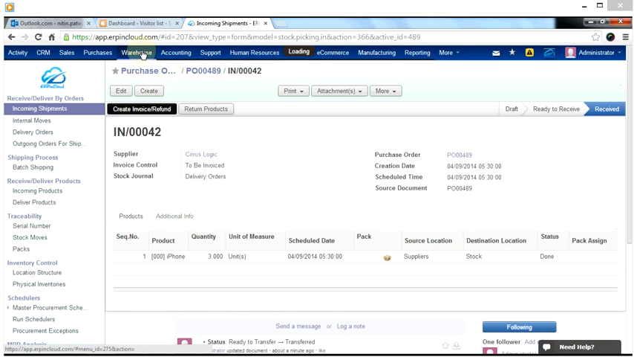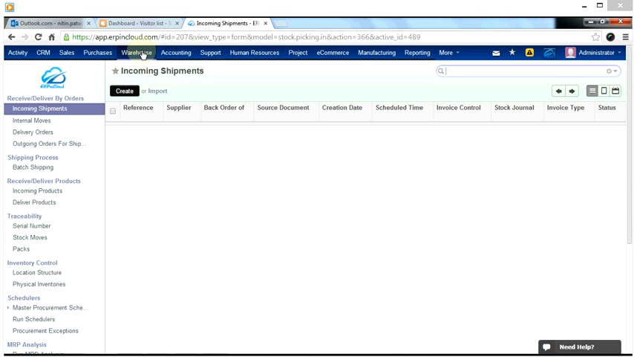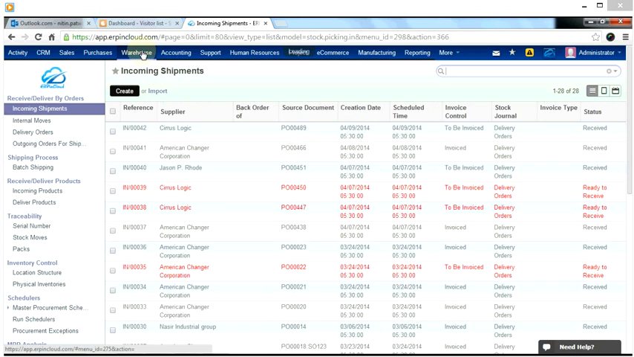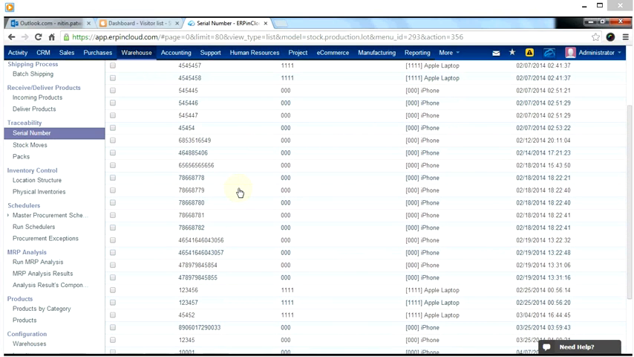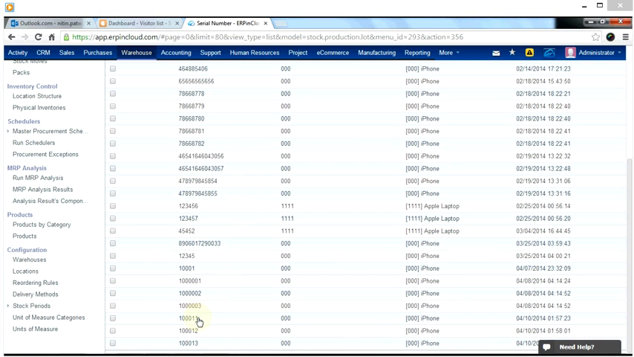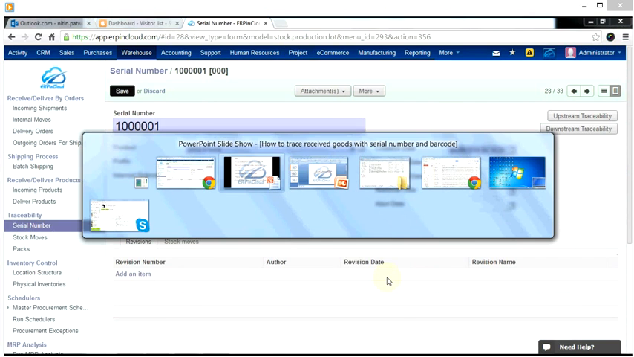let's go to the warehouse. And we're at incoming shipments. But we can sort by serial number. So this is a list of serial numbers for products that are in our warehouse. Now if we scroll down, we find 3 iPhones serial numbers 10011 through 13. That shows that the products have been scanned in, have been received.